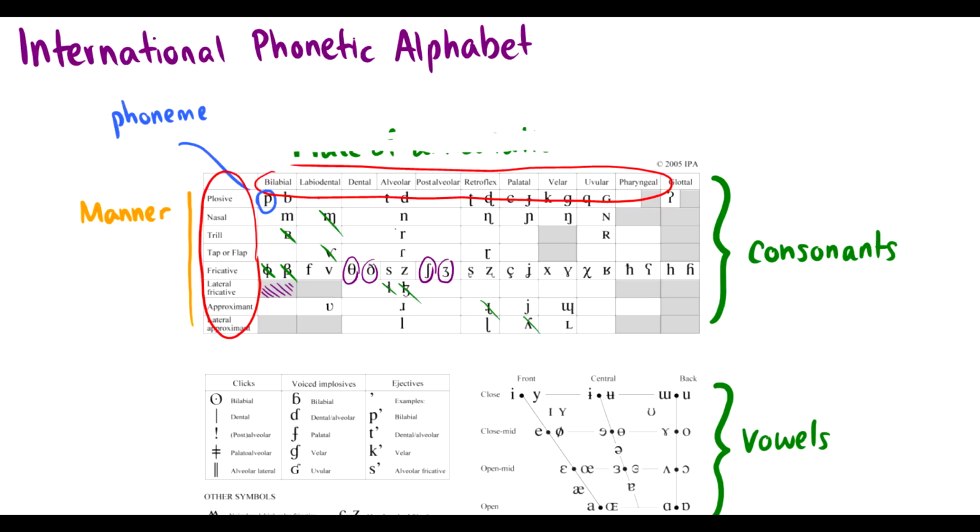What about, let's pick another sound here. What about this sound, this velar sound? Well, this is near the back of your throat and the air is going to go through your nose again. So you get ng, as in sing. So that's another cool sound. These sounds will be covered in more detail in the next video. I just wanted to show that to you.